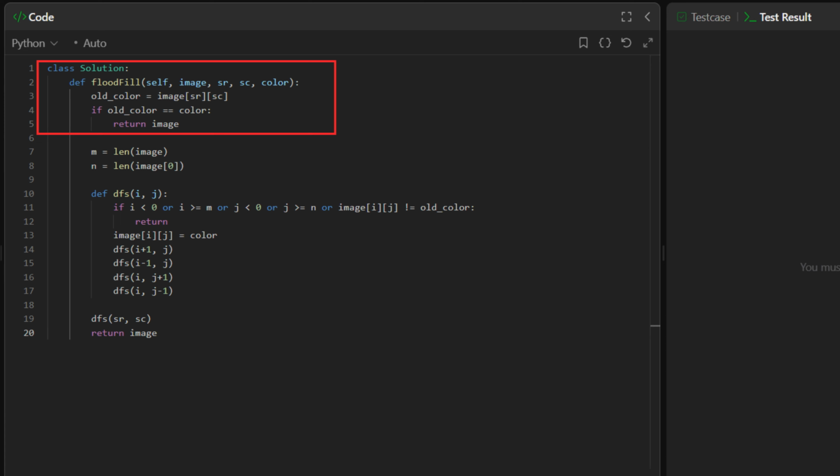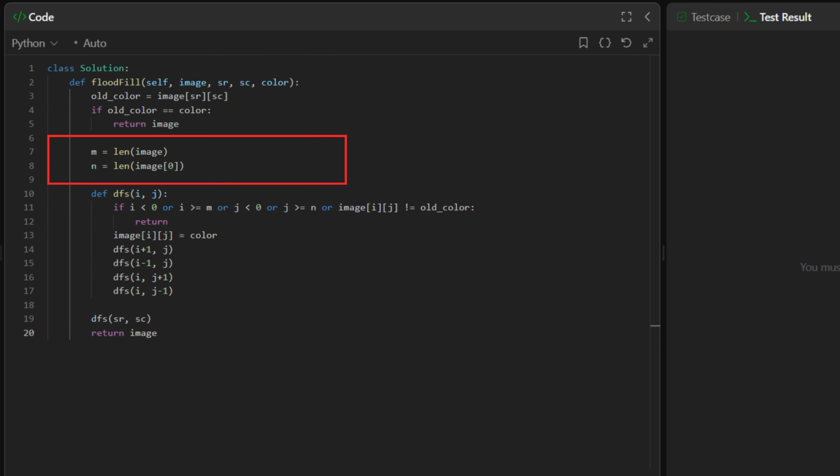Line highlighted, class Solution. We define a solution class to hold our method. Line highlighted, def floodFill(self, image, sr, sc, color). This function performs a flood fill, changing connected cells of the same color to a new color. Line highlighted, old_color = image[sr][sc]. We grab the starting pixel's original color.